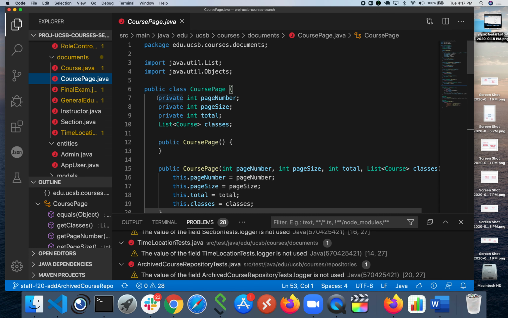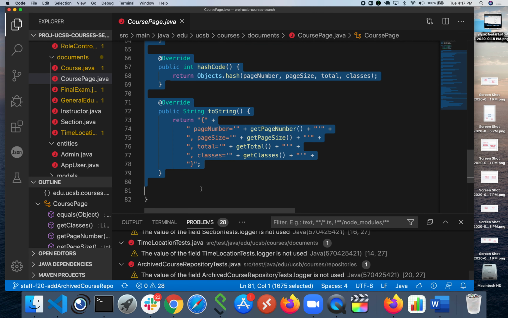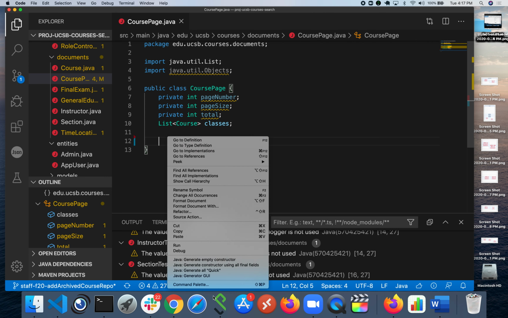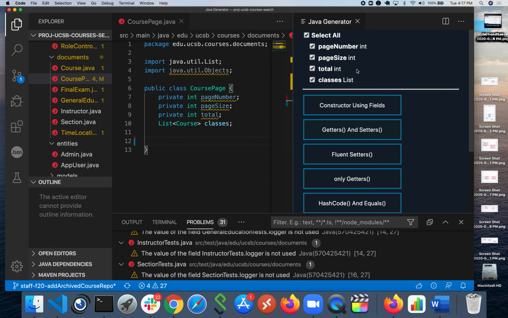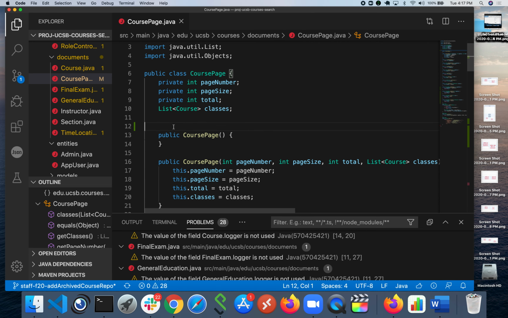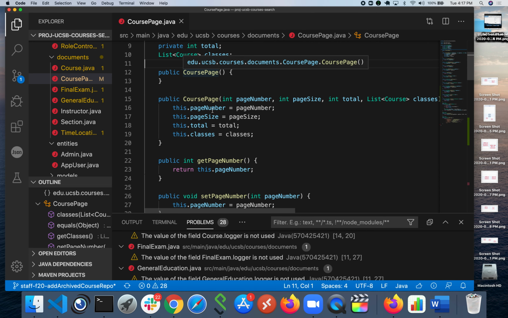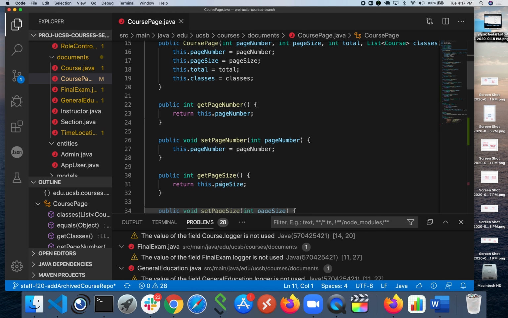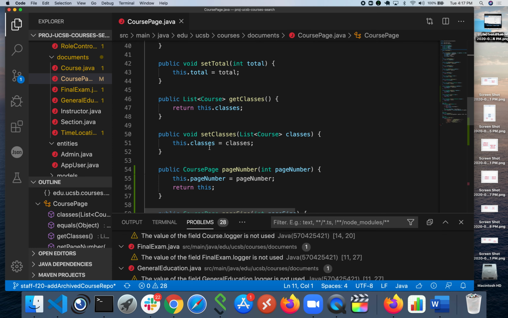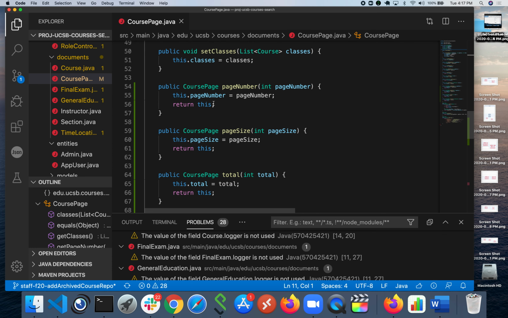We typed in just these 4 lines of code right here, and all of the rest of this was generated for us. And I'm going to generate it over again to show what that looks like. If I do the Java generator GUI, I have all of these fields selected. I do generate all. After I do generate all, I'm going to look through here and see what I got. I got a default constructor, a constructor with arguments, getters and setters for page number, page size, total, and then get and set classes. And then I also got these so-called fluent setters.